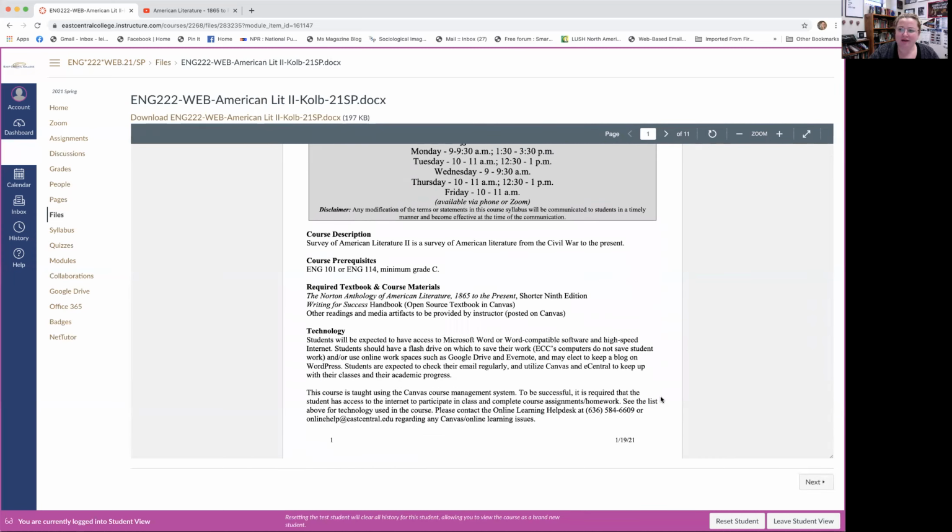Required textbook: I had emailed you all before the semester started, just as a reminder that you will need a textbook for this class. This is what it looks like, if you can see me in the corner there. It's the shorter edition of the Norton Anthology of American Literature, 1865 to present. Probably 99% of our readings this semester will come from that textbook, so it's important to have it.